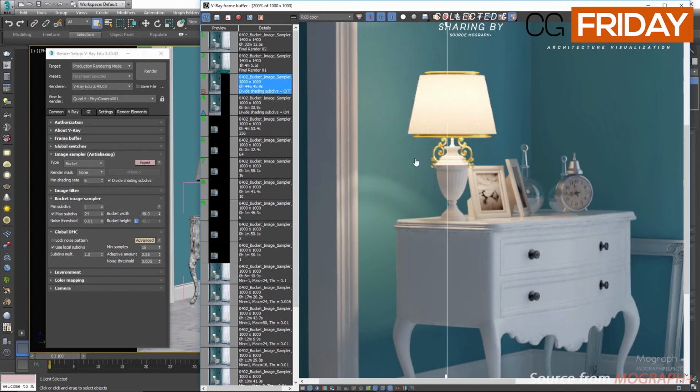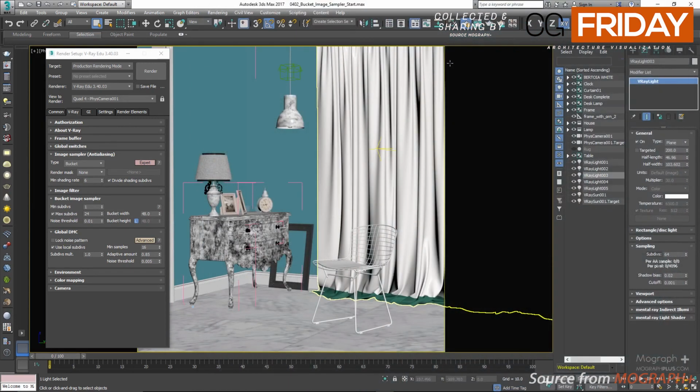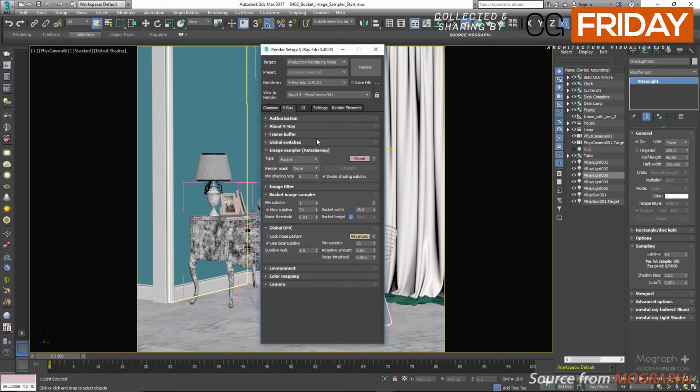So let's close the frame buffer and get back to our render settings. In most cases, you really don't need to alter mean shading rate or divide shading subdivs. So let's make sure they are 6 and enabled respectively. Also, in the global DMC controls, let's disable use local subdivs and let the viewer decide the number of shading or local subdivs, obviously based on the mean shading rate value.